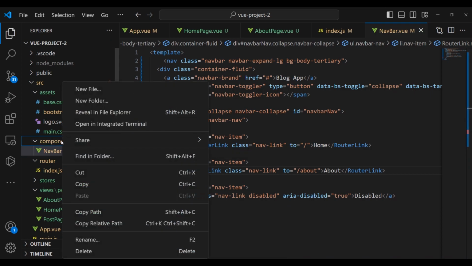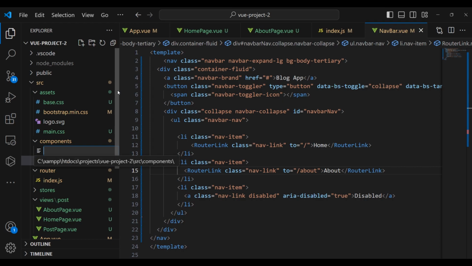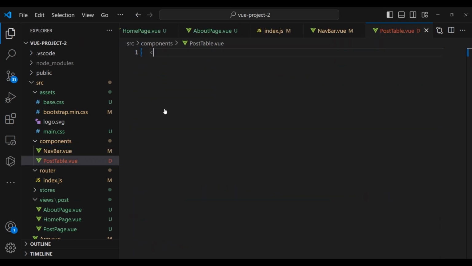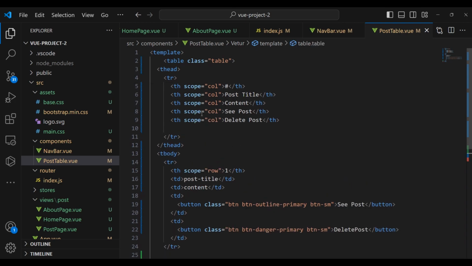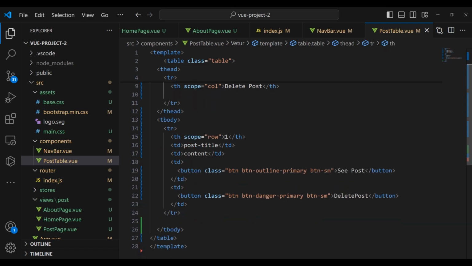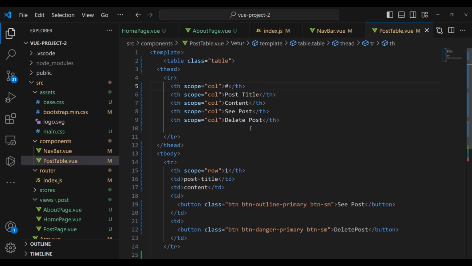I'm going to get into the components folder, and then I'm going to say PostTable.vue, and then I'm going to pass in first the template tag. You can see our table has 5 columns. We got the ID, post title, the content, see post. In this column, we are going to create a button. When a user clicks on see post, it is going to show the details of the post, and a delete post button. Now we need to import this component within the home page.